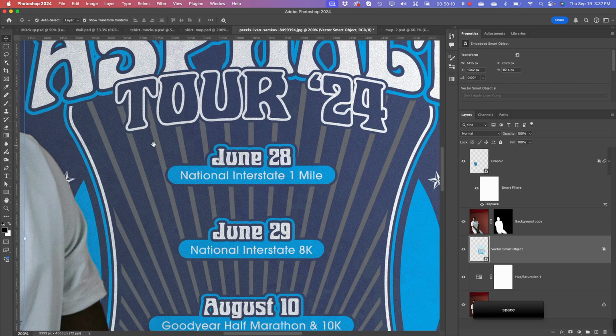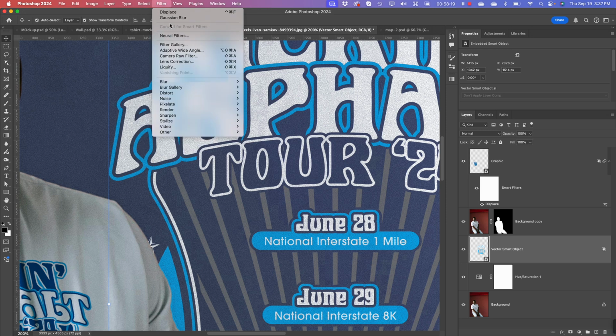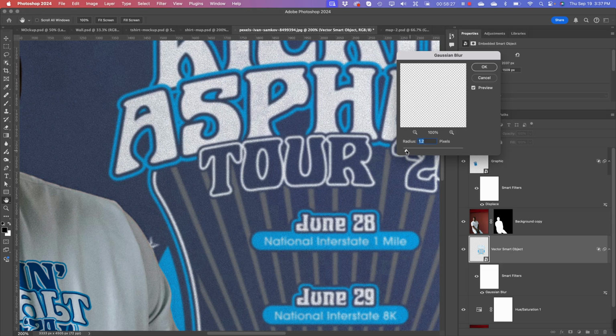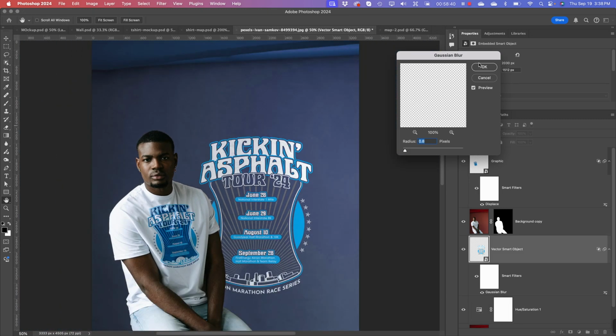I also think that it's very crisp. It should probably be a little softer. So since it's a smart object, I can just apply that Gaussian blur to it. That's too much. Just a little bit, not much. There we go. Say okay.